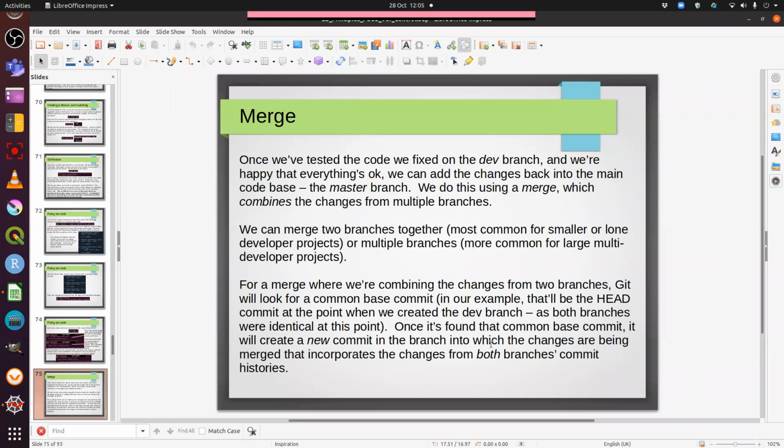So when you're doing a merge where you're combining changes from two branches, Git will look for a common base commit. So in our example, that's the head commit at the point at which we created the dev branch, because at that point, both branches are identical. Okay, so that's the common base. That's the point at which we split off. That's where they were both identical, and that's the common base. So once it's found that common base, it'll then create a new commit in the branch into which the changes are being merged, in this case, the master branch. We want to incorporate the changes back into master. That incorporates the changes from both branches' commit histories.